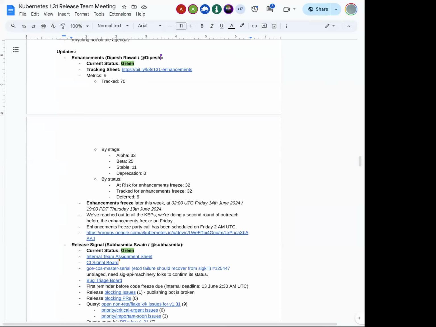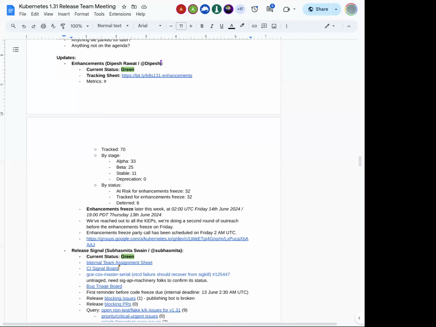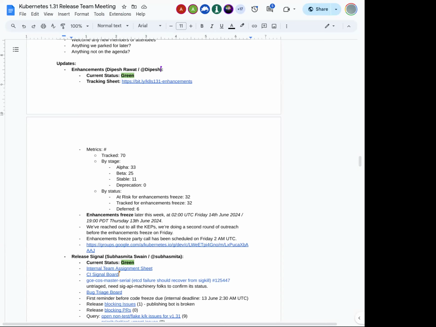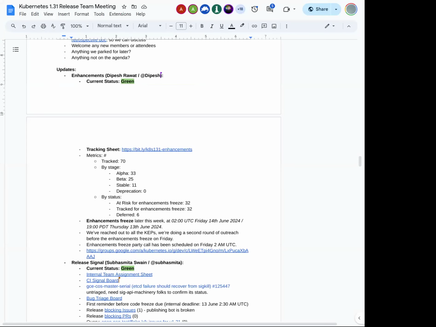The current status is that 32 enhancements are at risk, which I believe is a positive number, as less than half of the enhancements are at risk. There is increased activity with KEP owners and SIG leads approving the enhancements, so I see that number will decrease as we head towards the enhancement freeze. We are doing another round of outreach, reminding the KEP owners about the enhancement freeze later this week. And Sriram has sent the invitation for the enhancement freeze party that is scheduled after the freeze for all the shadows, the release leads and the release lead shadows.